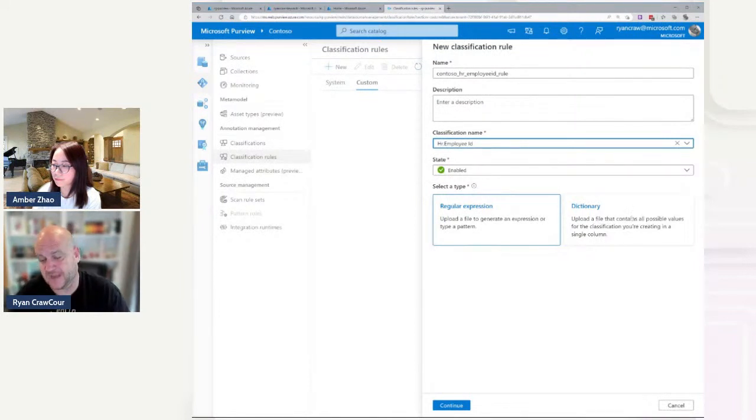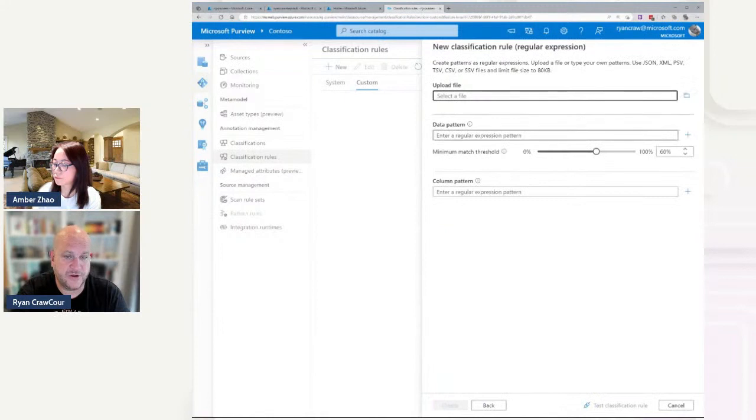And a dictionary, I literally upload a set of known values, and if it matches one of those values, it'll apply the classification. So a good one here would be the list of US states or the list of Australian states or days of the week, months of the year, those kinds of things would be great for dictionary. We're going to go along and create a regular expression because I'm not going to go and upload all my employee IDs in a dictionary. So for this one, I'm going to create a regular expression, and I'm going to go next.